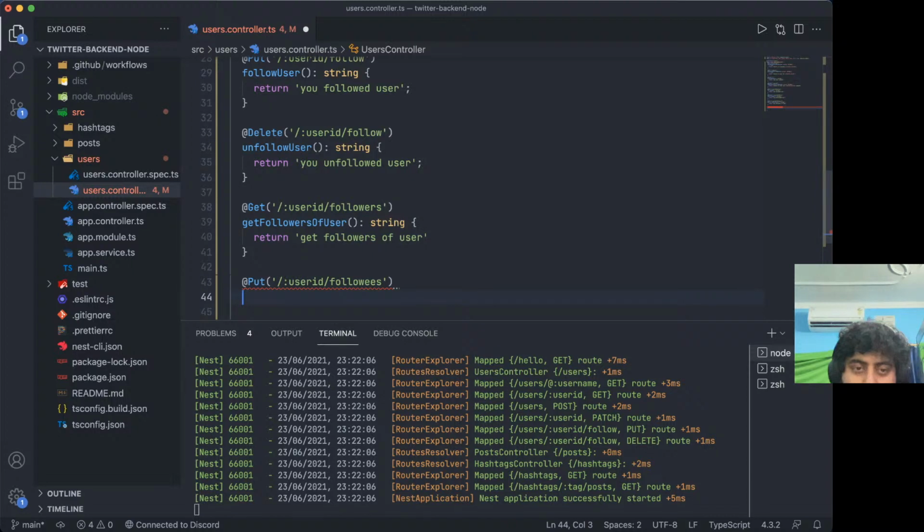Mostly the endpoints that we need for users are done. I'll just make a commit for that.